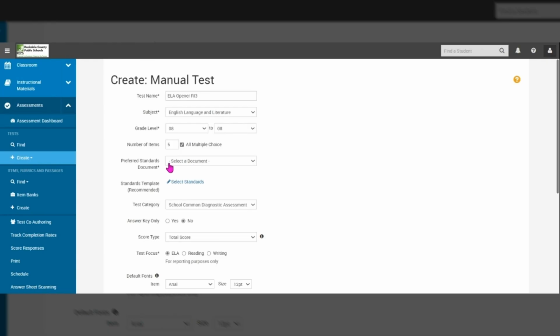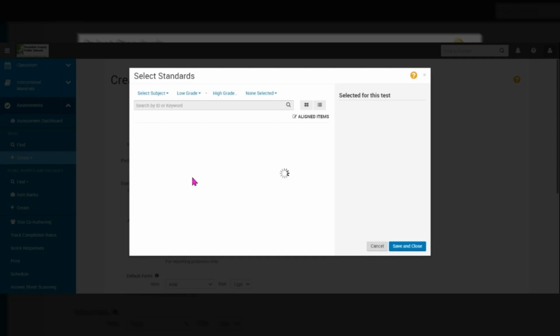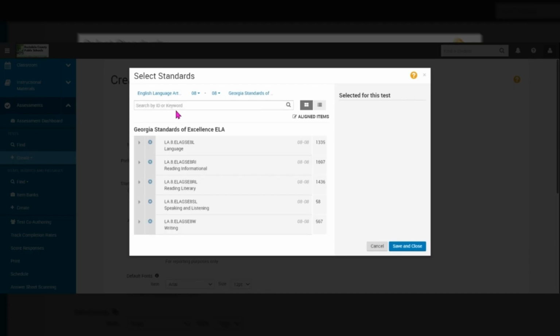And then you would select your preferred standard document. We're going to select the Georgia Standards of Excellence for ELA. Then next is the standard template. You are going to select the exact standard that you would like to have the test items. So just give it a second to load. And once you see the Standards of Excellence, you are going to go to the area that you would like.